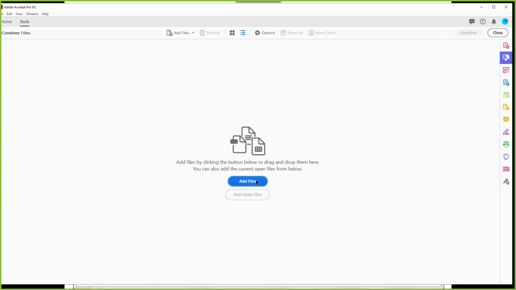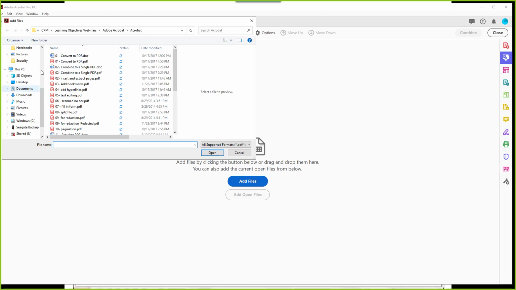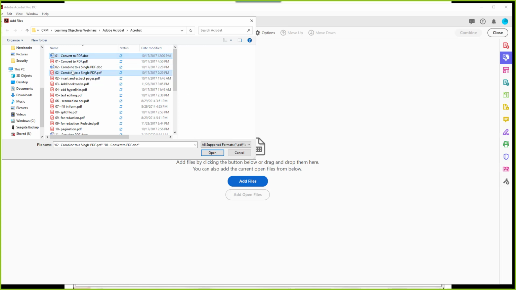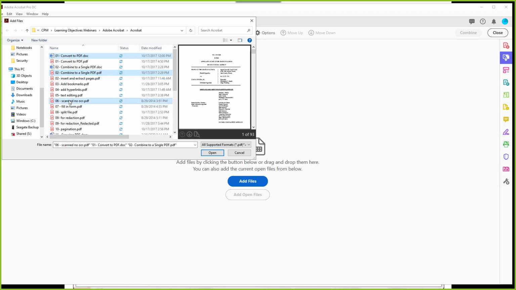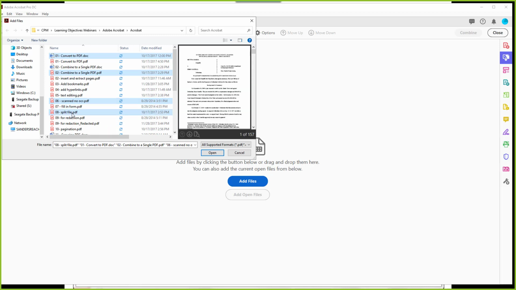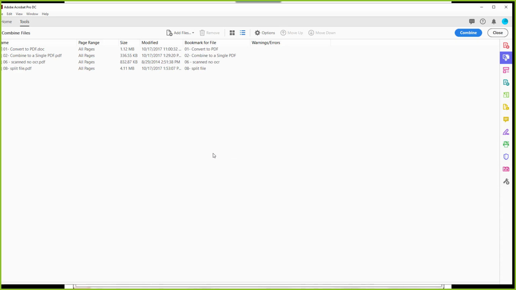We're going to click add files, and then I can choose any file types that are supported by Acrobat. So that could be a Word document, a PDF, and what I'm doing is I'm holding down my control key so I can select different documents out of this folder. So I've selected the documents that I want to combine, and I'm going to click open.